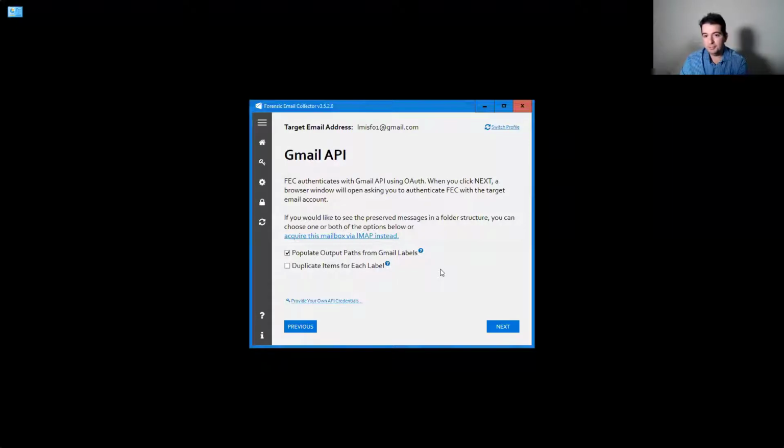And let me give you a little bit of background on this. Some of you have been using FEC for a long time now, but there are a lot of new users that may not know the background on this. So initially, when we launched FEC, you had 2 options to collect from Gmail like you do now. One of them is via IMAP, and the other is with Gmail API.